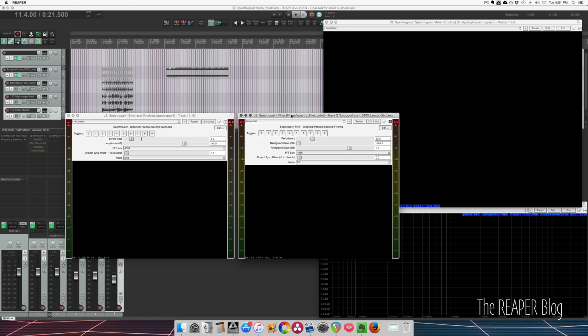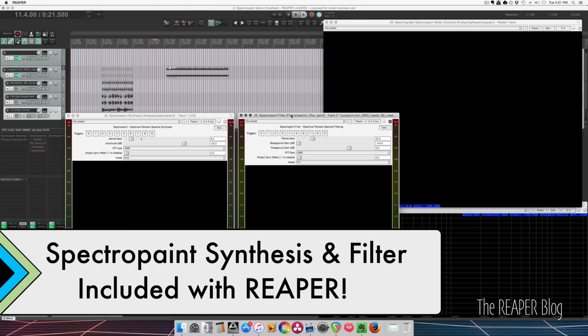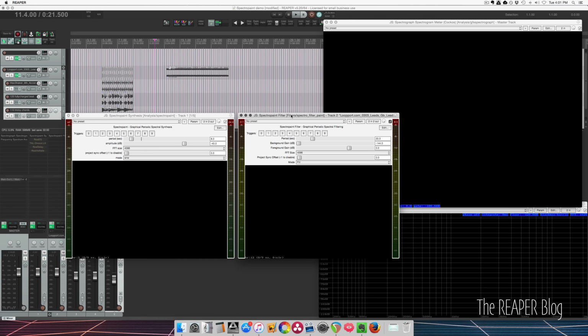In this video, I'll show you the Spectropaint Synthesis plugin and the Spectropaint Filter. These are kind of experimental plugins, useful for sound design, useful for making interesting sounds at least, and they're kind of fun to play with. The Synthesis plugin generates frequencies based on whatever you draw in.